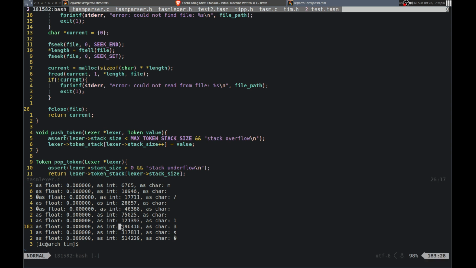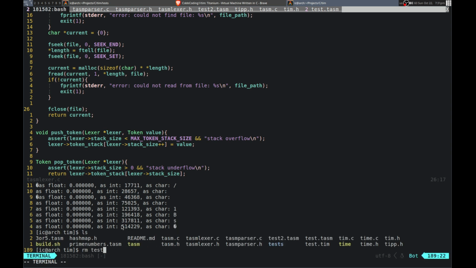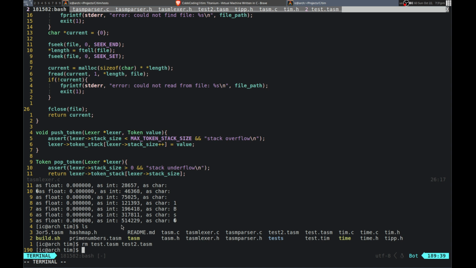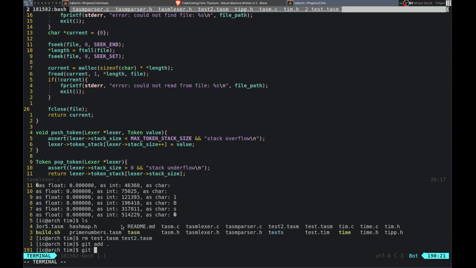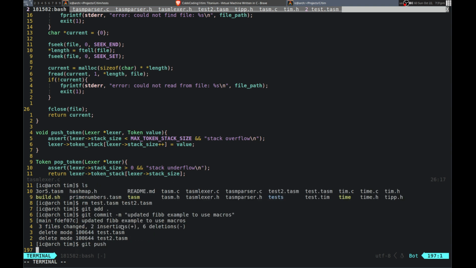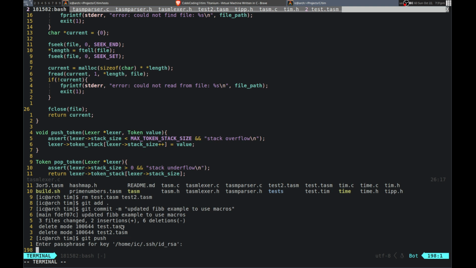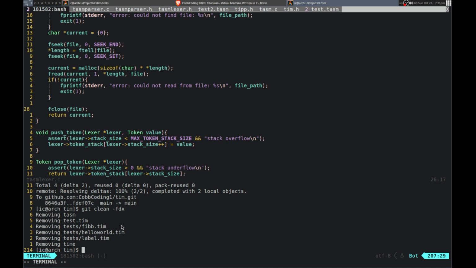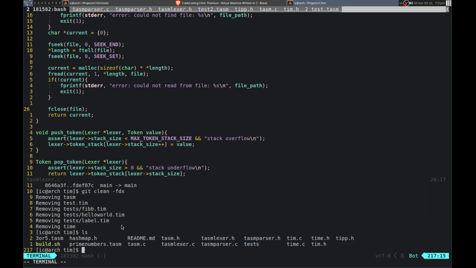Okay, that makes sense. That is good. All right, yeah. So I can remove test.tasm and test2.tasm. And let's see, let's do updated fib. It's really just 1D. I don't know why I didn't do it too. Fib example to use macros. And then push that, which is just a really small change. But then I can do make clean. Okay. So that got rid of all the extra stuff.